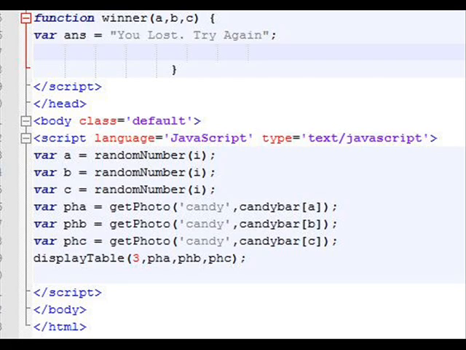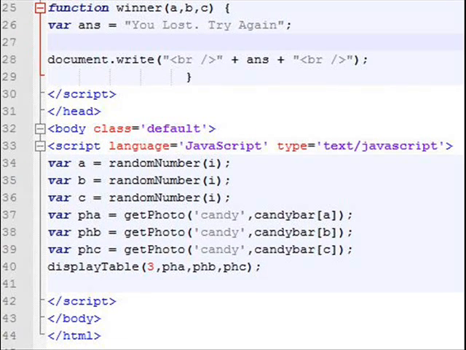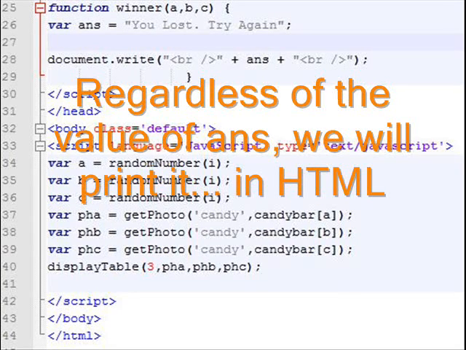Let's begin with this. Variable answer equals you lost, try again. So I'm going to make the assumption at the beginning that you're actually a loser. I mean that you lost in the lottery. So from there, I'm also going to say document.write br and then the ans variable and then br. So that's just going to separate with a blank line whatever my answer is.